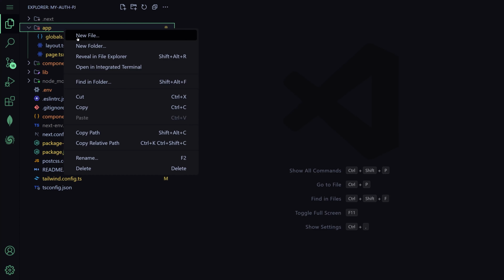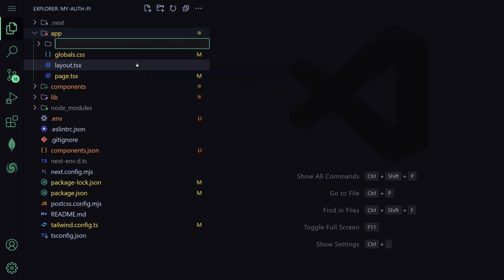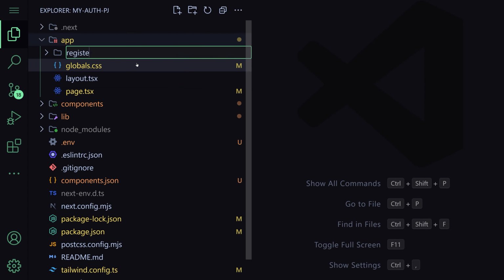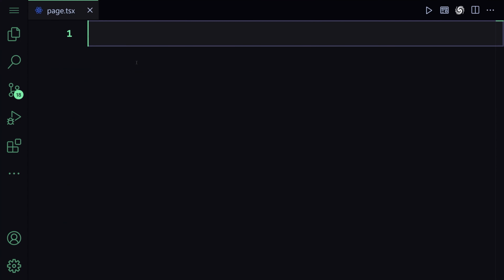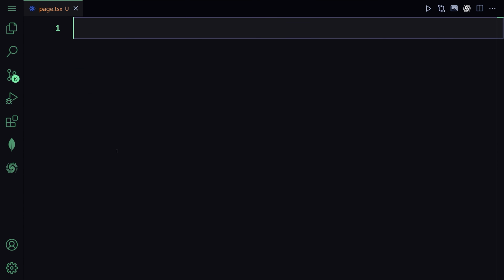Inside this app folder we're going to be adding our register folder. Okay, so now let me just zoom in a bit. So we are going to be just writing register, and now inside there we are going to be using page.tsx right here. So the first thing which I want to do is I want to grab all of the things that we would need for this project.